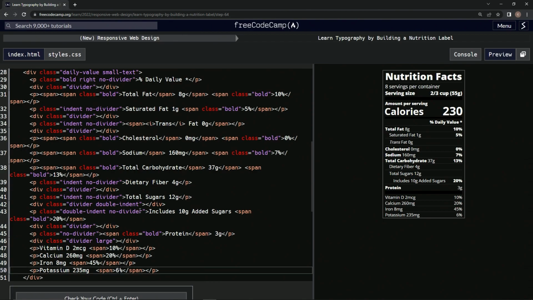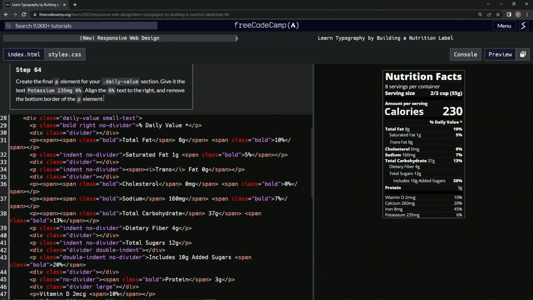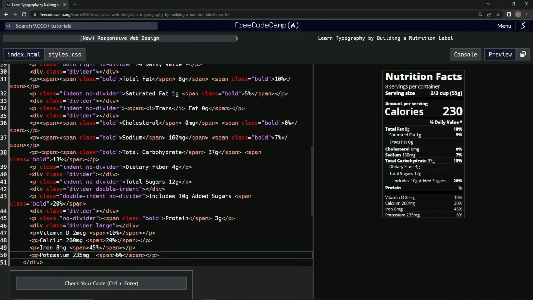All right. And what else do we need? We needed to remove the bottom border of the P element. So we're going to come over here and say class equals, and then we're going to say no-divider, like that.